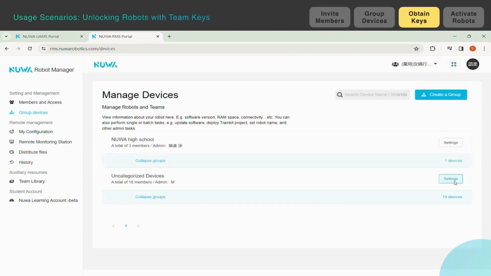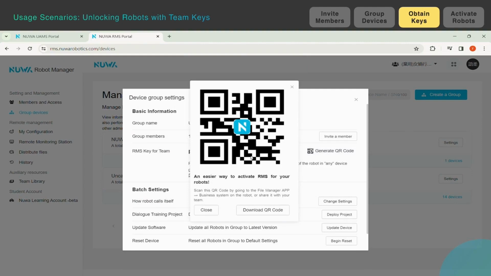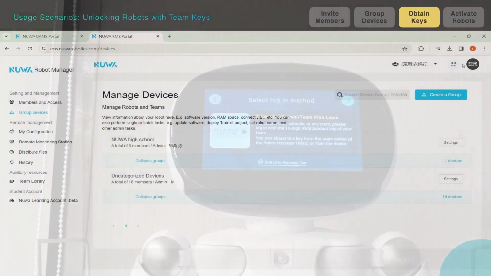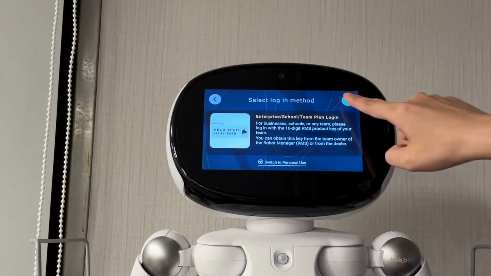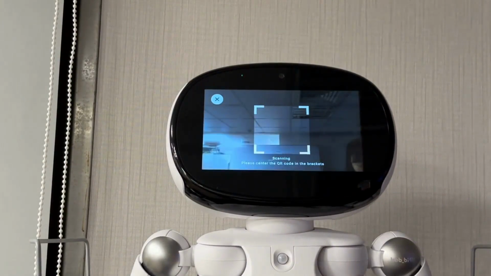click on the Settings button of a group, and find the team key to copy it, or click on the QR code to download the code. For first-time use of the robot, choose Key Login, enter the key, or let the robot scan the QR code to activate it.